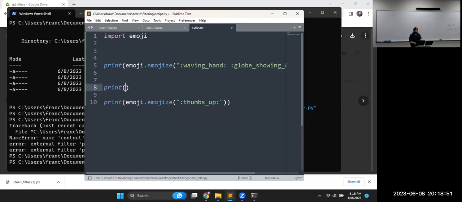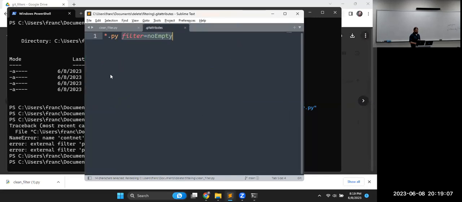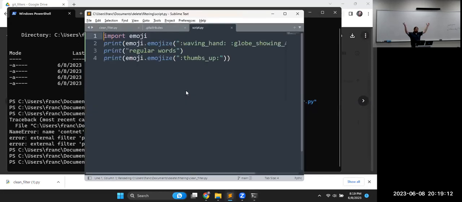Print regular words instead of emojis. So I'll save it. I'll go ahead and close it. I did hit save and then it tried to do some changes in the background. So I'm going to click no, don't save that. And then reopen it and it got rid of all the white space. So the filter is constantly running.